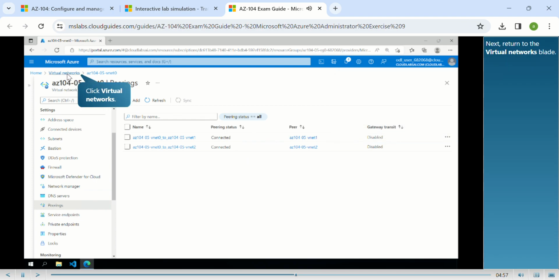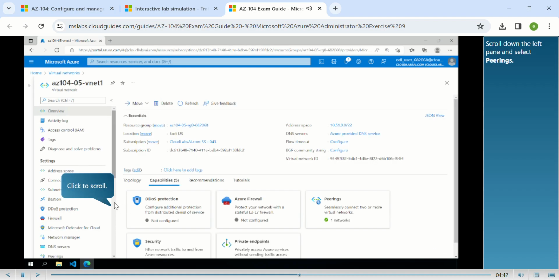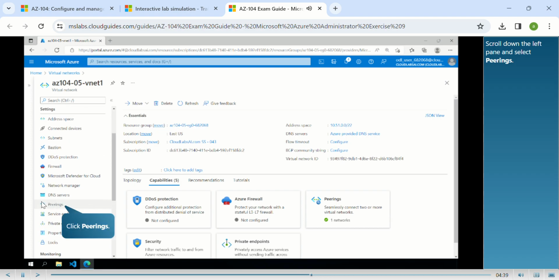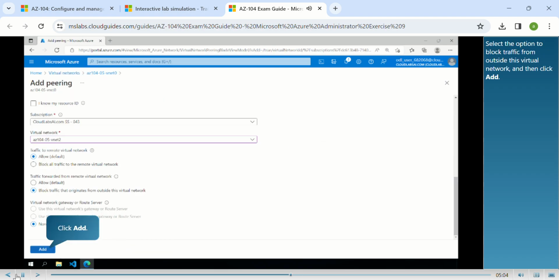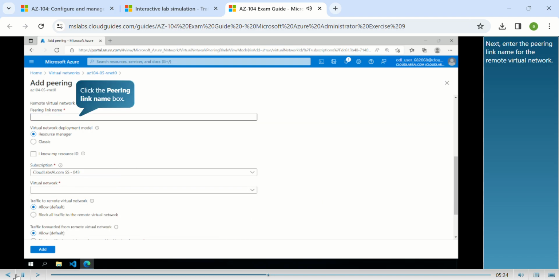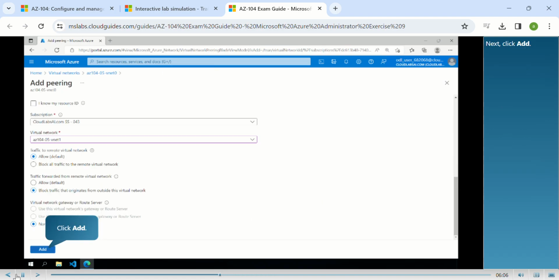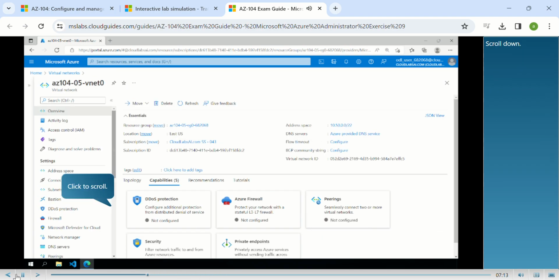Next, return to the virtual network. Select the second virtual network. Scroll down the left pane and select Peerings. Click Add. Scroll. Select the option. Scroll down. Next, again, select the option. Scroll down.